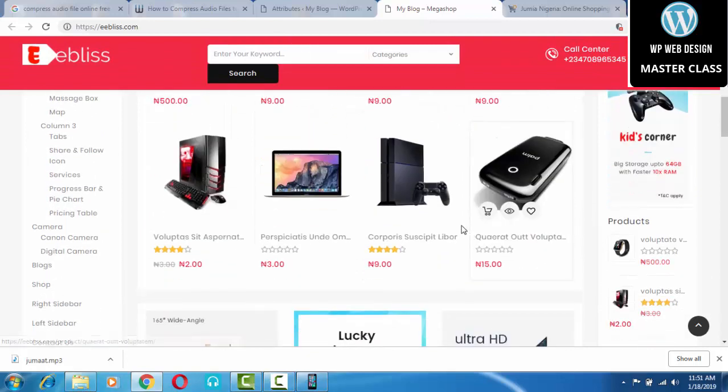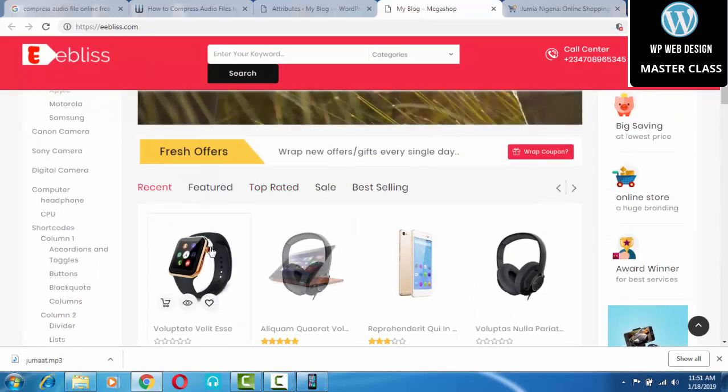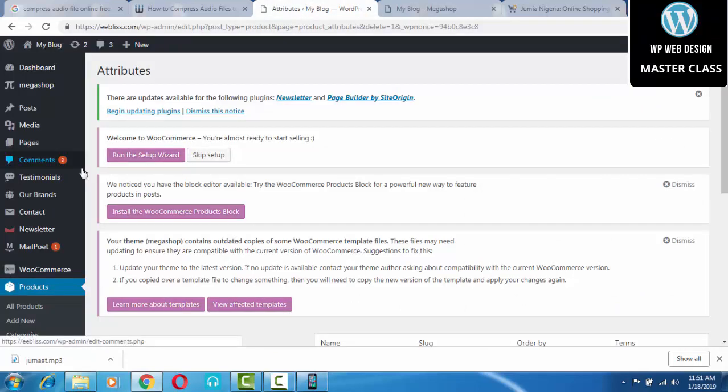These are products that come with the theme by default. Now, how do we get to start adding our own products? Go back to the dashboard, but let me emphasize here there are two types of products. We have what we call the simple products and the variable product. You're going to see how a simple product looks and a variable product.